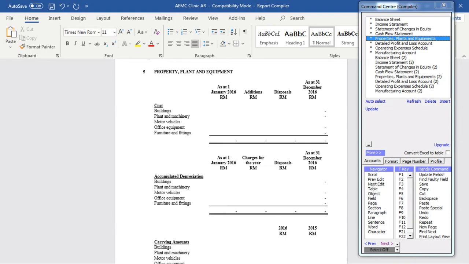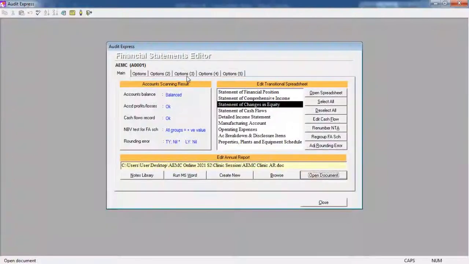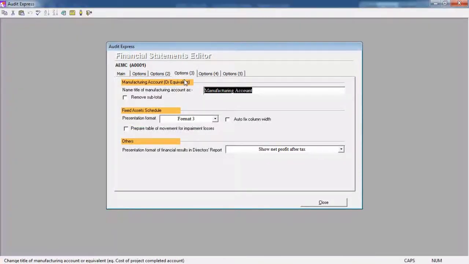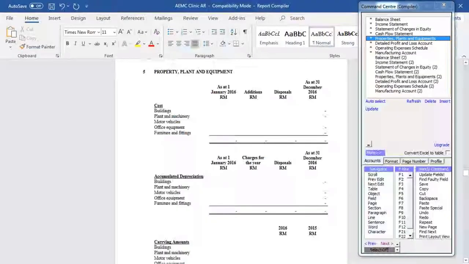However, if you like another format, you can go to option 3 here in the financial statement editor, and you can change it to another format. So format 1 is the other way, where the category is on the top. If you choose format 1, the category is on the top. That means there is a possibility there are many items, right? So you have to go all the way to the right, isn't it? This is why we use format 3, because format 3 will just go down.